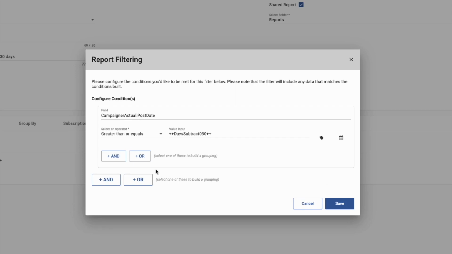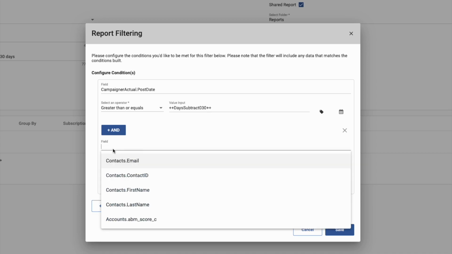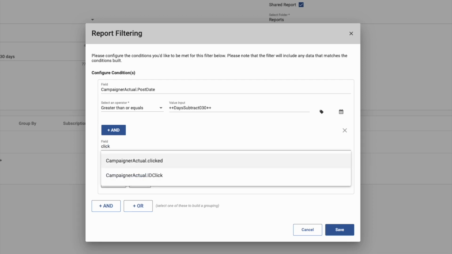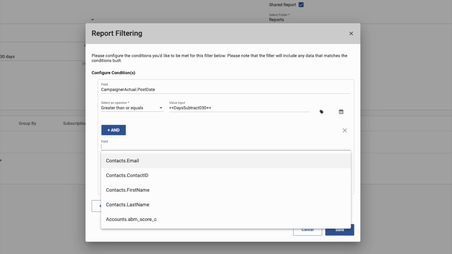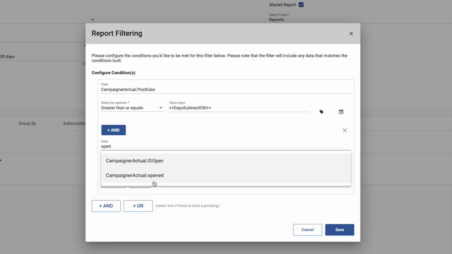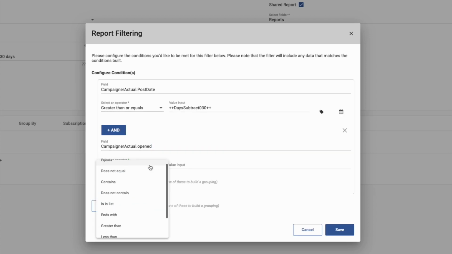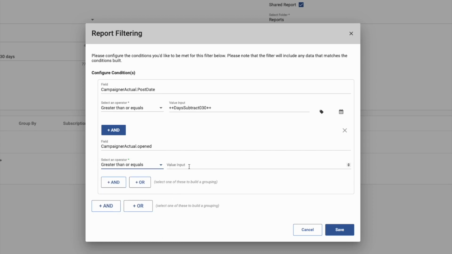Remaining in the same window and using the blue AND button, next, I'm able to add my second field filter, which is going to reference the field that registers an email open action. Notice you're able to reference the campaign link clicks within the campaign actual clicked field if you'd like. But for this example, I'll be referencing email opens, so I'm going to be using the campaign actual opened field. Next, I want to only include records on this report that have opened a campaign at least one time. So for my operator, I will again choose the is greater than or equal to, and my value is going to be set to 1.